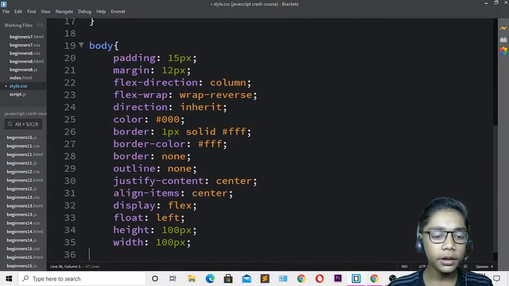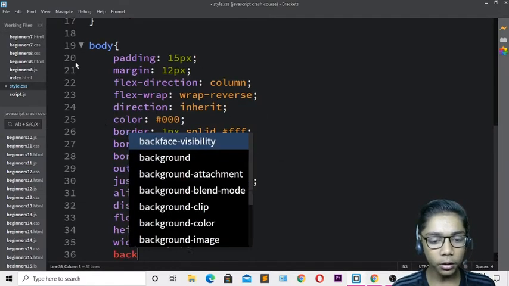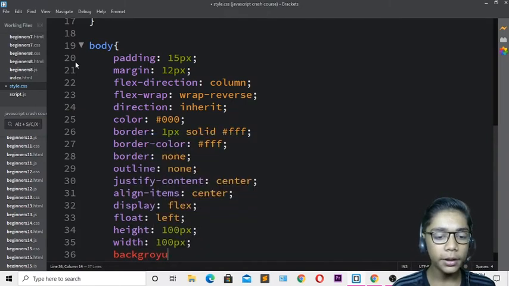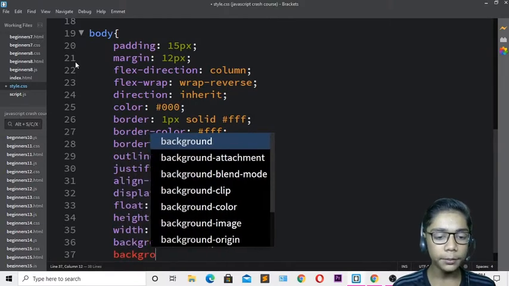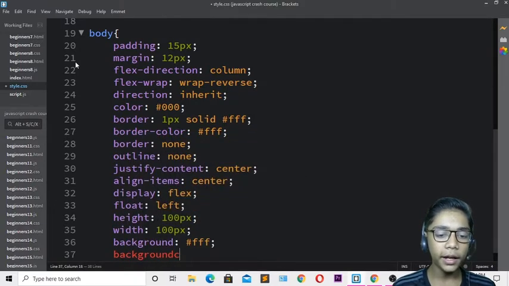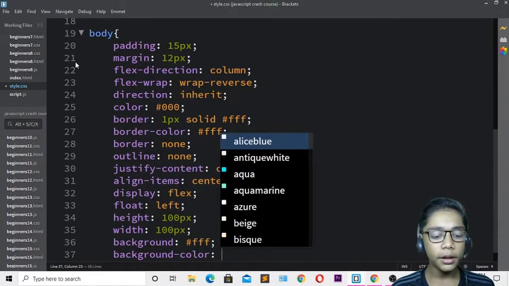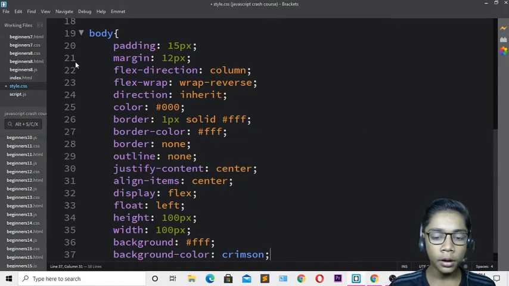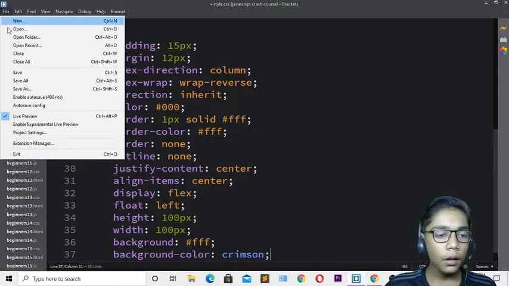So just when you define all these, you have to come over here and now write background. Okay, so the background and background color will be the same. So I will be writing white here, and the background color I will be writing as crimson. So write crimson here, because the color I've shown you was the crimson color in the background. Just when you've done that, you have to hit save.